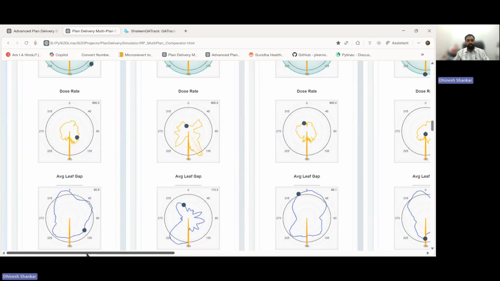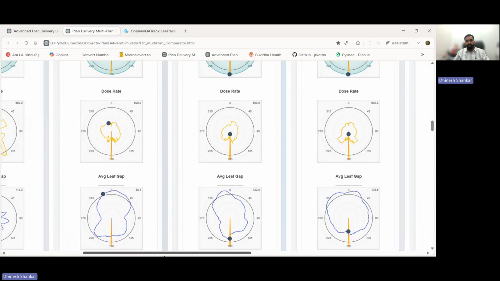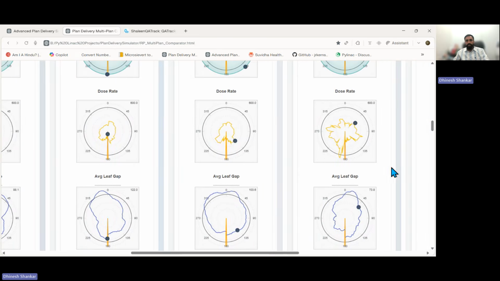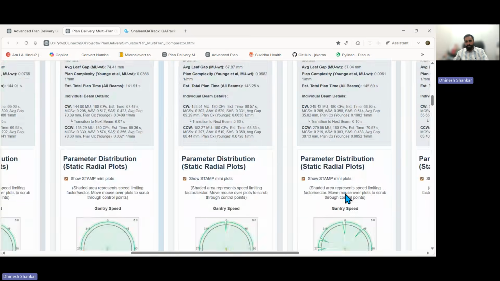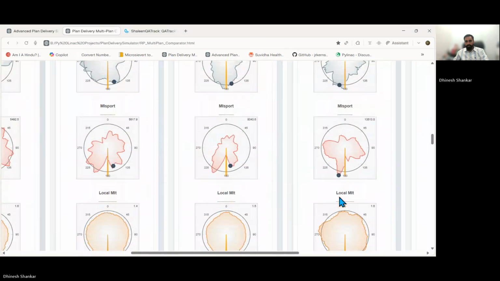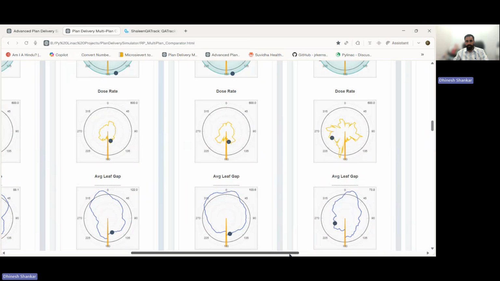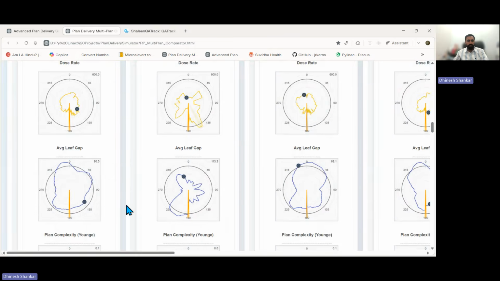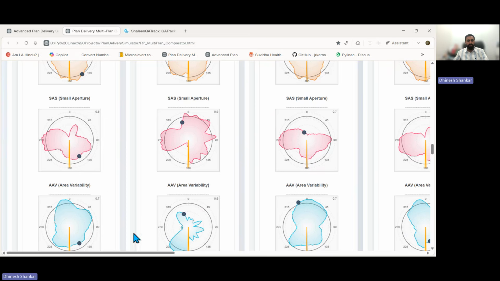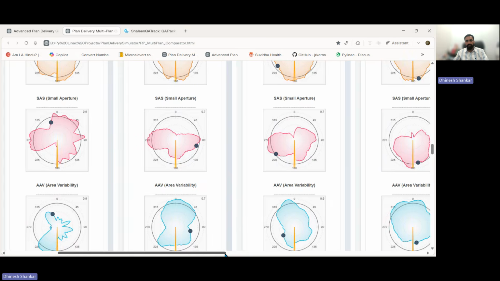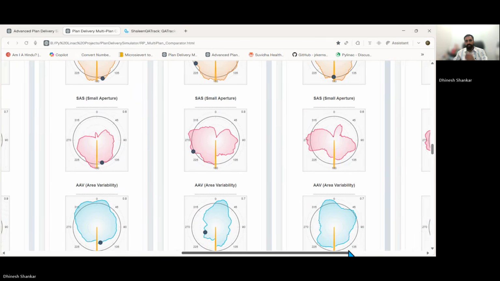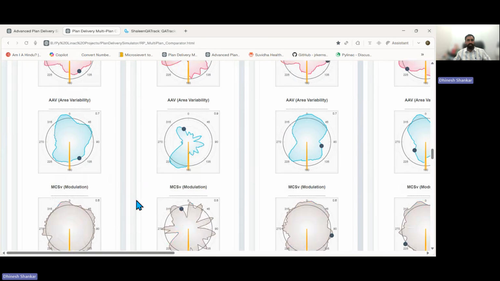So we can see from half to very high the dose rate fluctuation, how the dose rate is fluctuating through each and every plan. And this is for the moderate. Moving on to the small aperture score, it is almost the same pattern throughout the Gantry triangle. We can see the aperture area variability for the multiple plans.